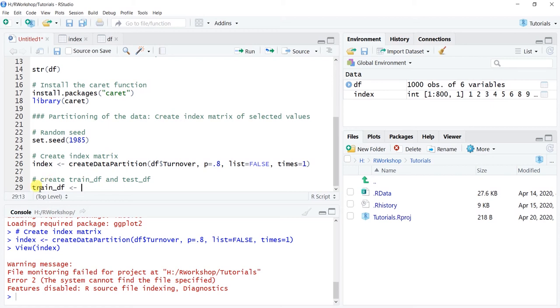So let's now take a look at what we're going to do. As I mentioned, we have our train_df data frame object. We're using the left-handed arrow operator to do variable assignment. The next thing that we're going to do is apply that index matrix to our data frame. And how do we do that? Well, we're going to specify the name of our data frame. Our original one is just df. Then we're going to use brackets.